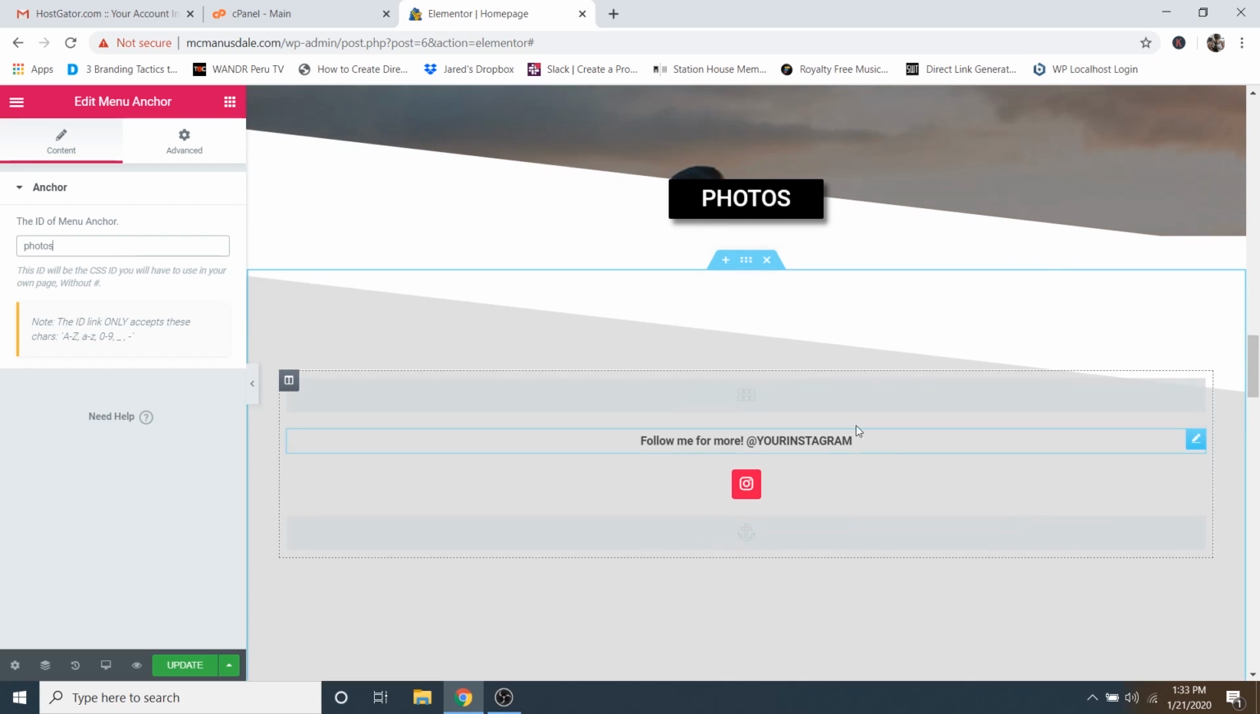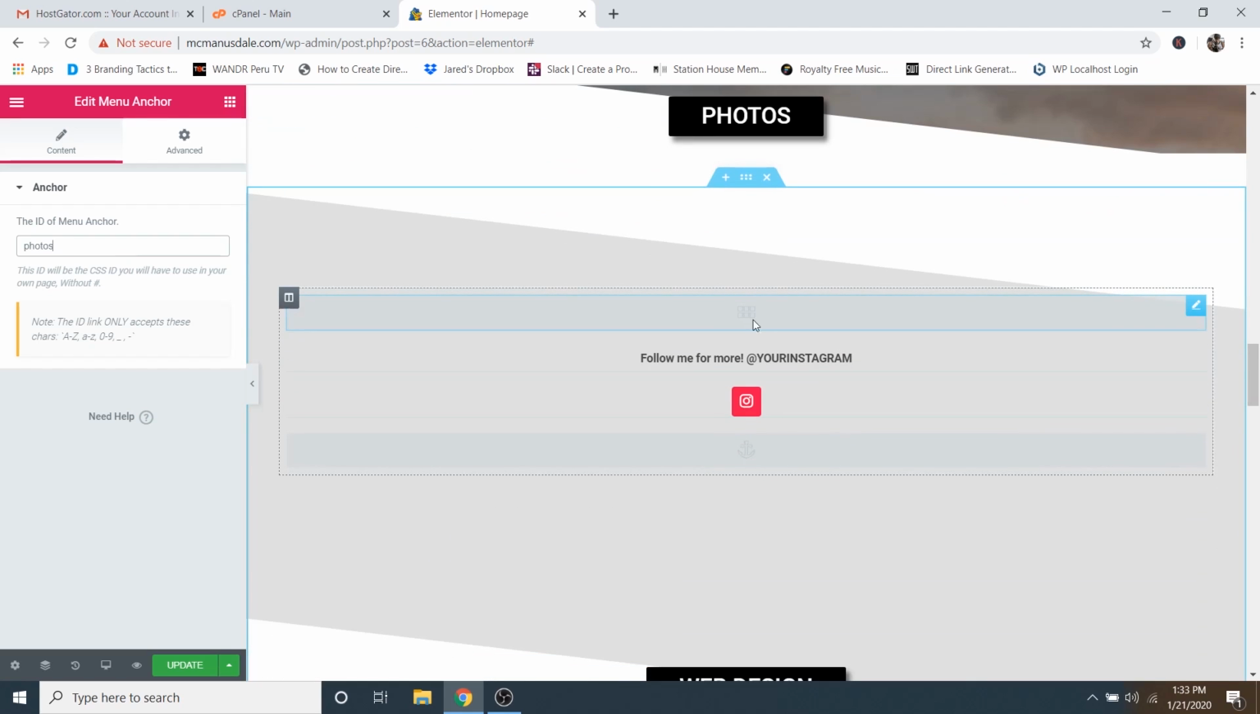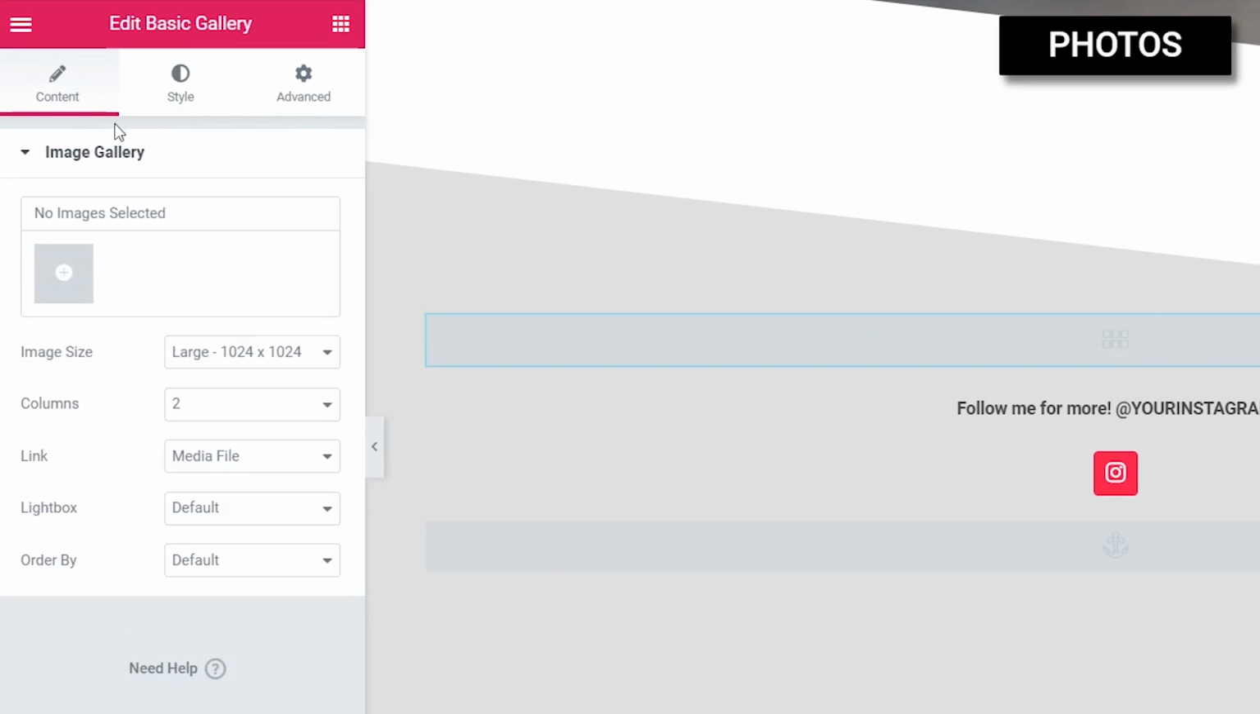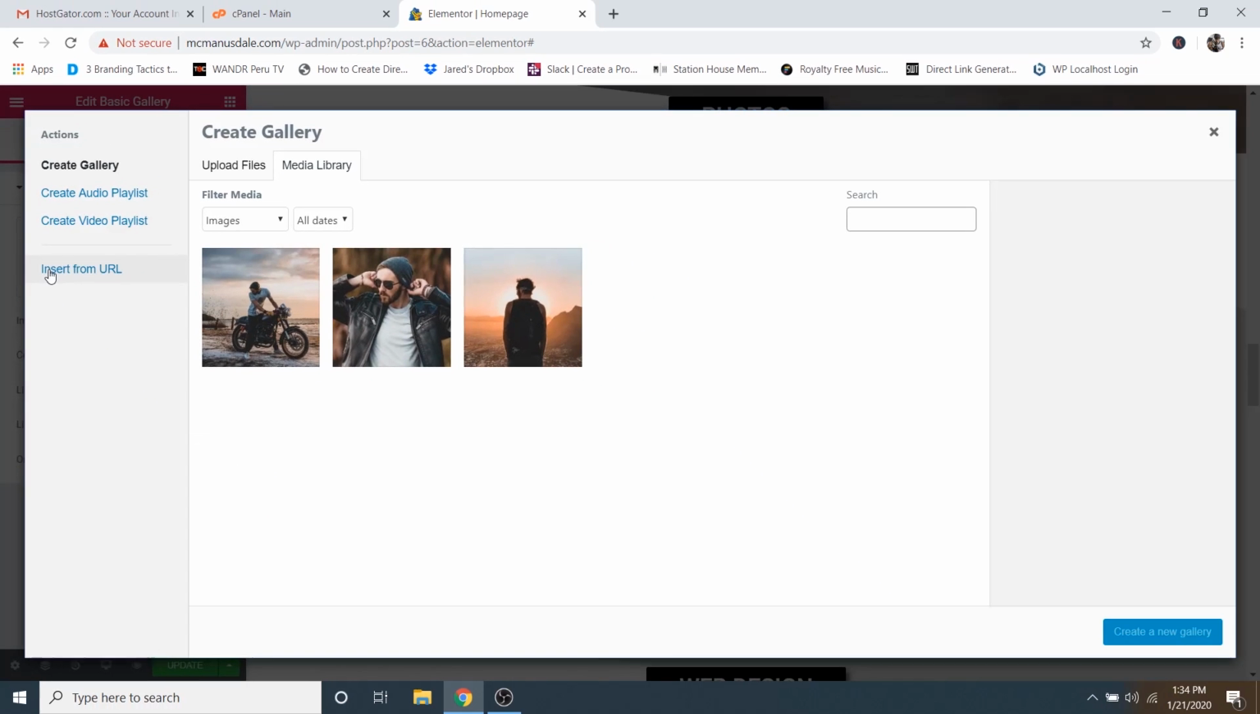Okay, so for photos, we're going to add a gallery. Right now you can see we've already got a gallery widget here, but it's kind of grayed out because there's nothing in it. So let's go ahead and click on that. And then you can see no images selected. So let's go ahead and add some. To do that, just click on the little plus button right here, and then just go over to Upload Files.